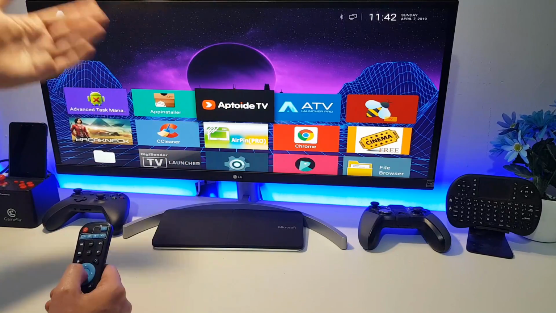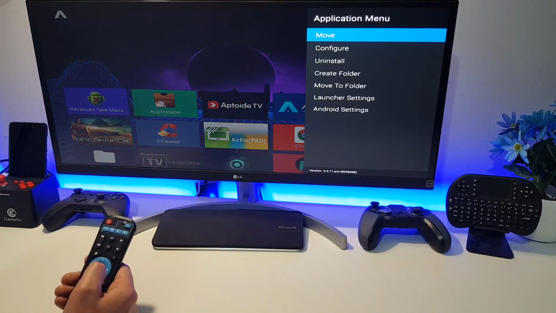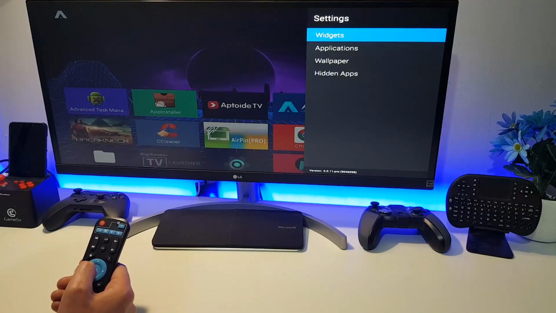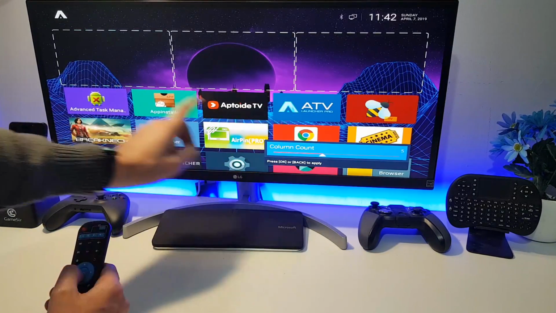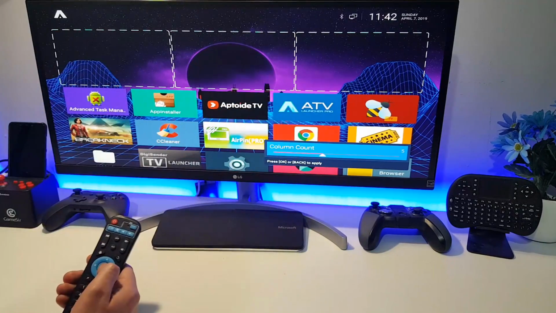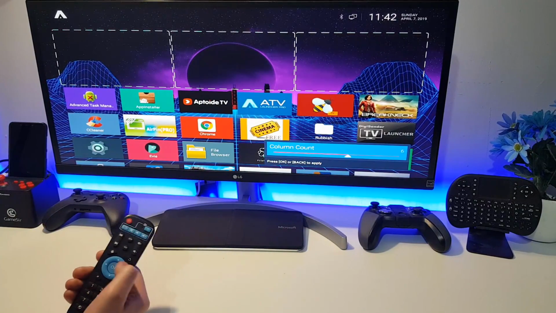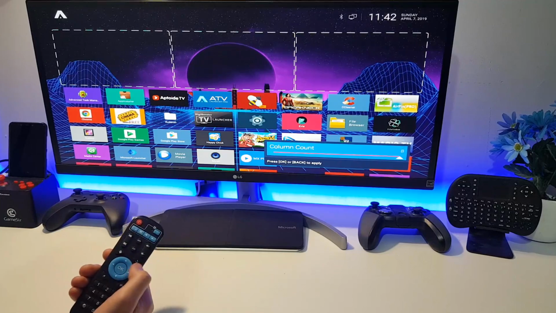But if you maybe don't like that, if you press and hold again, go down to launcher settings, go to applications. Now the column count, we can see I'm running on 5, which is 1, 2, 3, 4, 5. If I increase that, we can see that will then obviously shrink the icons. So again, you may prefer this.